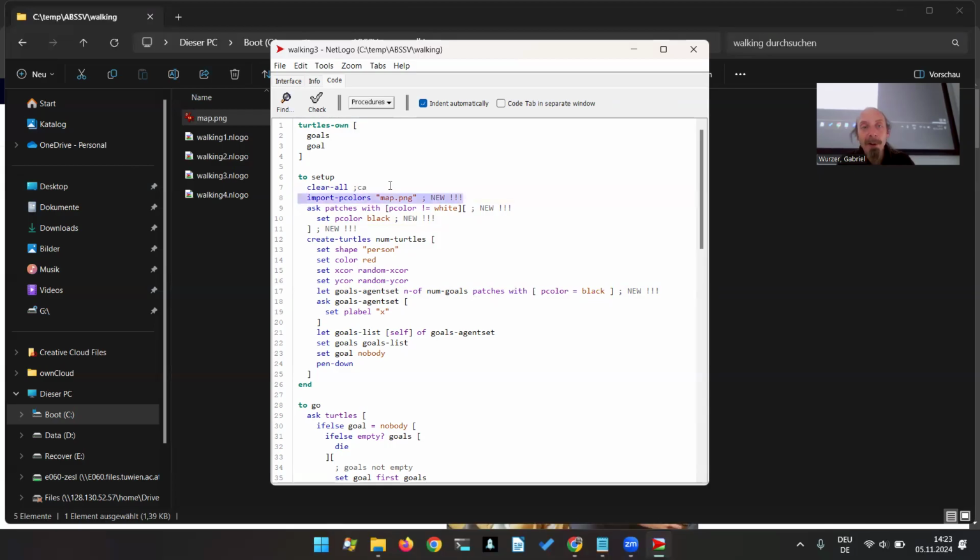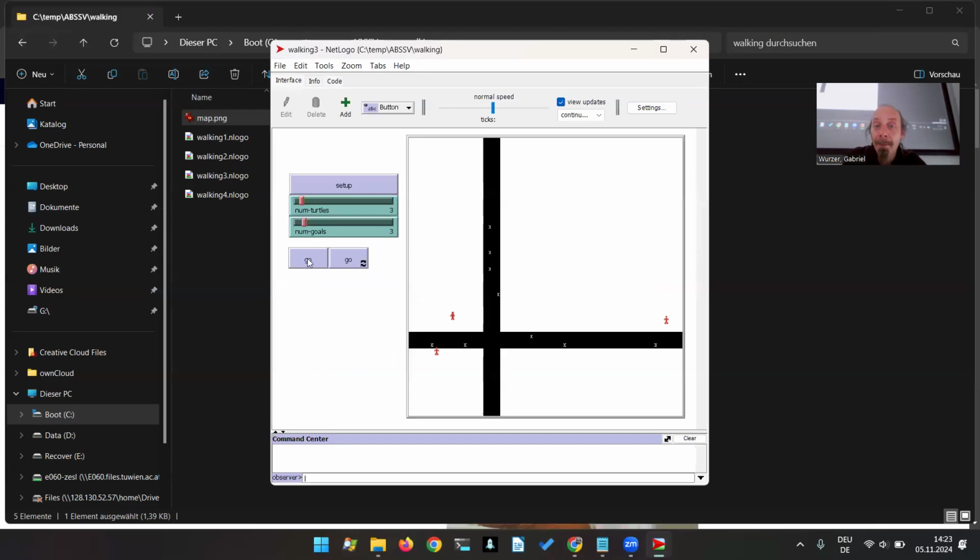Importing a map is also clear. Import p colors, and every color that isn't white, because you could have scaling artifacts. Because of scaling, you get something that is not completely black. So we say everything that is white is for sure not meant as a street, and everything else is a street. That's why we say ask patches with patch color is not white to set its patch color to black immediately. So we have converted it into truly black and white. And the rest of the code is the same.